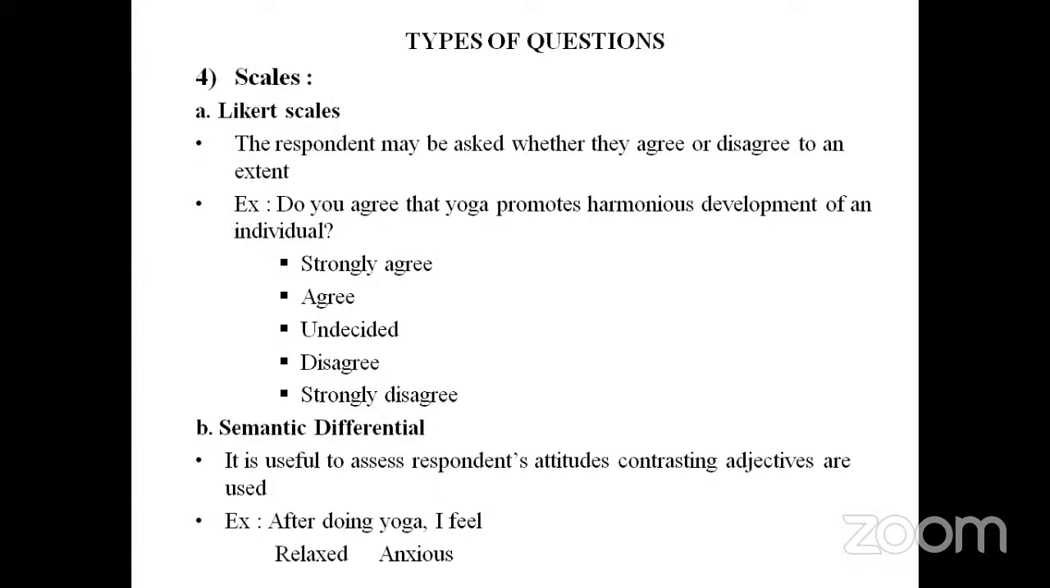Strongly agree: yes, I agree strongly, yoga promotes harmonious development. Simply agree. No, I couldn't decide: undecided. No, I don't agree: disagree. Strongly disagree. You will have to choose the right answer. That's what we come to understand. Do you agree that yoga promotes harmonious development of an individual? So five options will be there. You have to tick the right one according to your suggestion, according to your feelings.